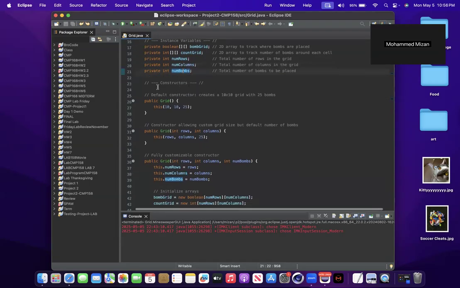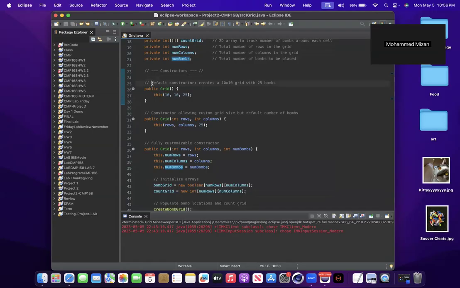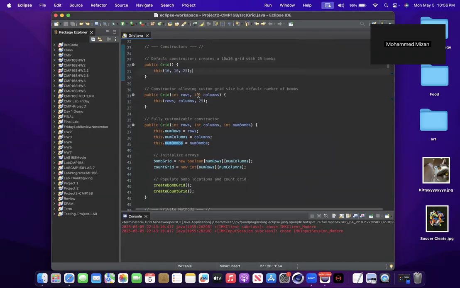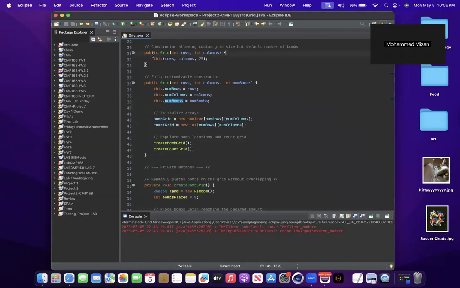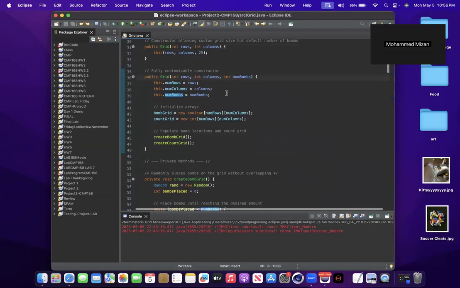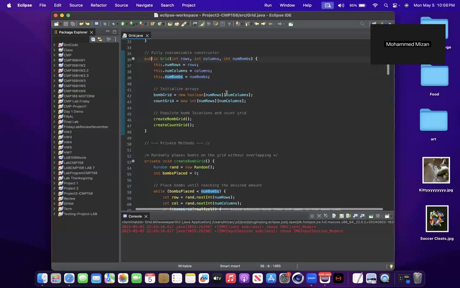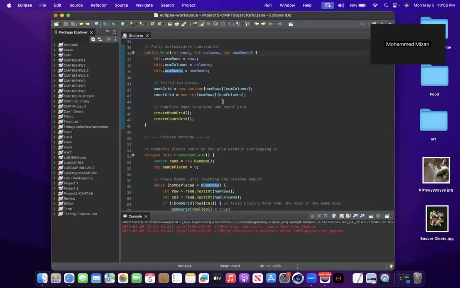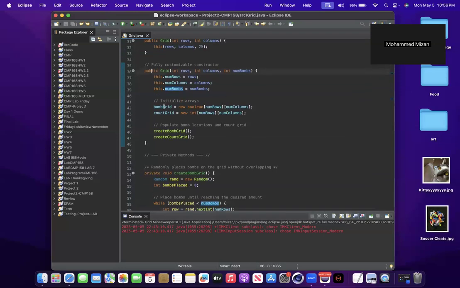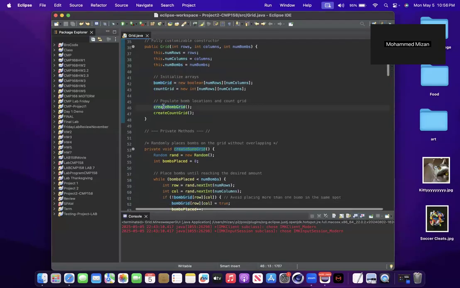Here we're going to go to the constructors. The default constructor creates the 10 by 10 grid with 25 bombs. Another constructor allows you to customize the grid size with a default number of bombs. Here we fully customize the constructor. This is the array initialization. This one populates the bomb locations and count grid.